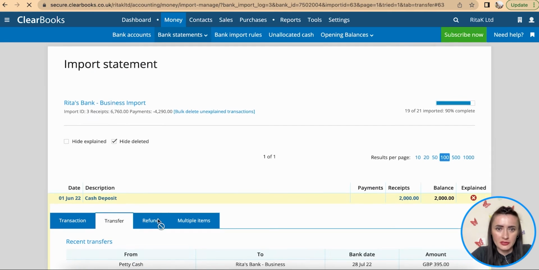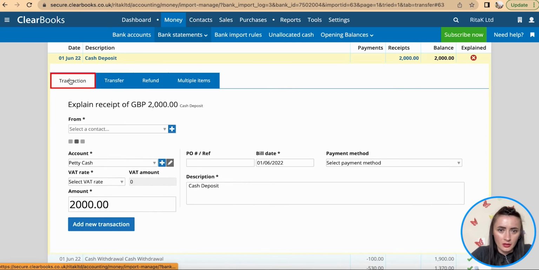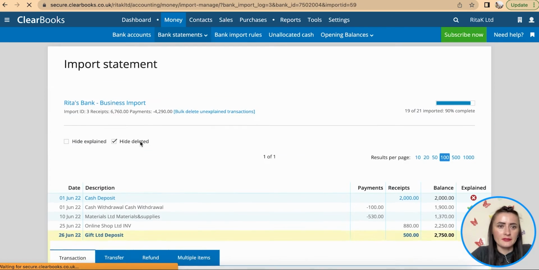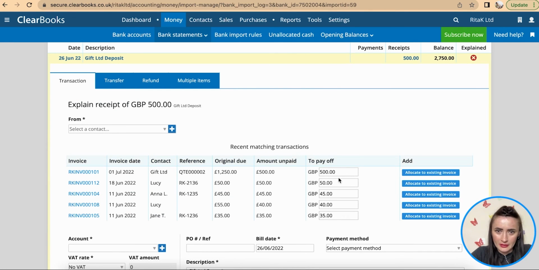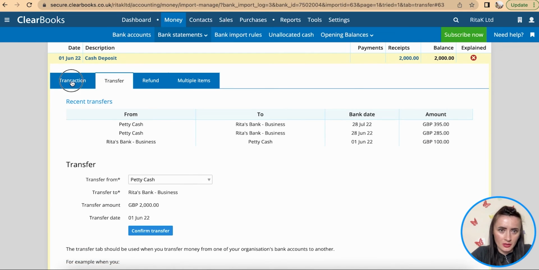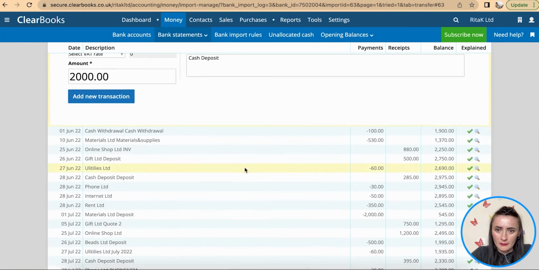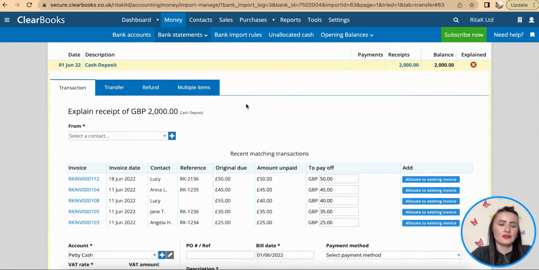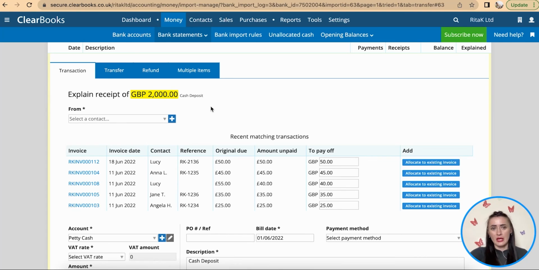I will confirm transaction. Okay, and I have also 500 gift limited deposit, and I will allocate it to this invoice. Okay, so now I have all transactions allocated apart from £2,000, and £2,000 is actually deposited by a business owner, and we will cover it as part of our journal.